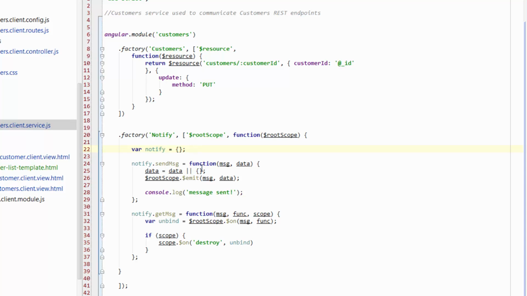So I've got my notify, send message, function message data. We've got our data, we've got our emit, we've got our message being sent. So we'll see that in the console logs. And then we'll get a message. So this portion of the code here is going to be the bit that's referenced when we save a new customer record from the modal window. And this bit of code here is going to be referenced by the list of customers. And that's going to be on the lookout for receiving information and updating the scope with that, and then removing that message. So it's destroyed.